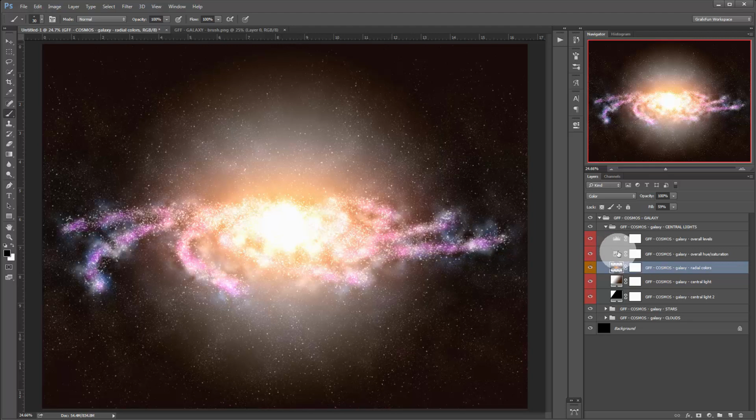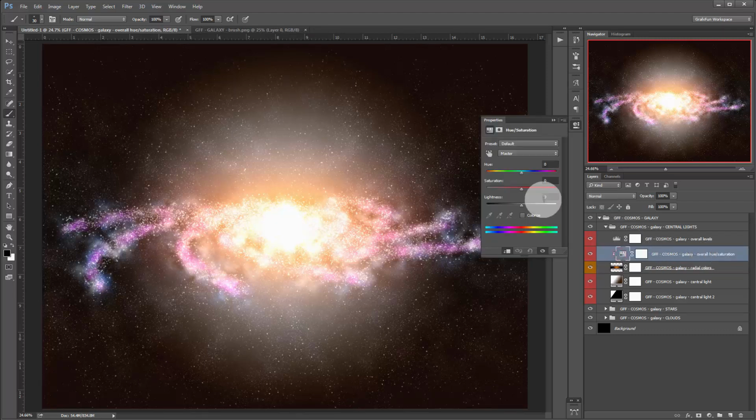So you can change that color. This is the overall hue saturation, but if you want just to change the color of your central lights, hold down your Alt key and wait for this icon to appear. Then you click, and you will control only this color here with your hue saturation. So let's change it. As you can see, let's make it something like this.